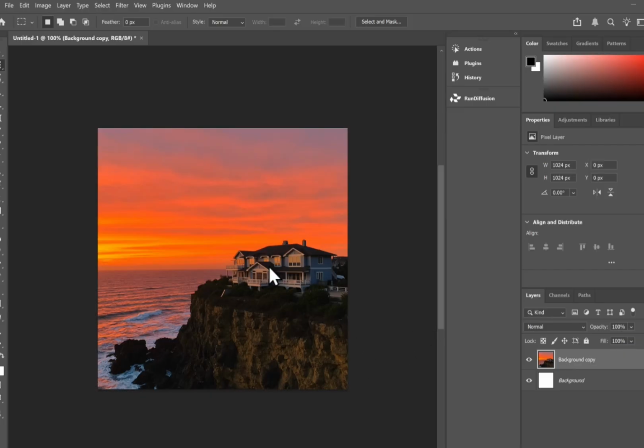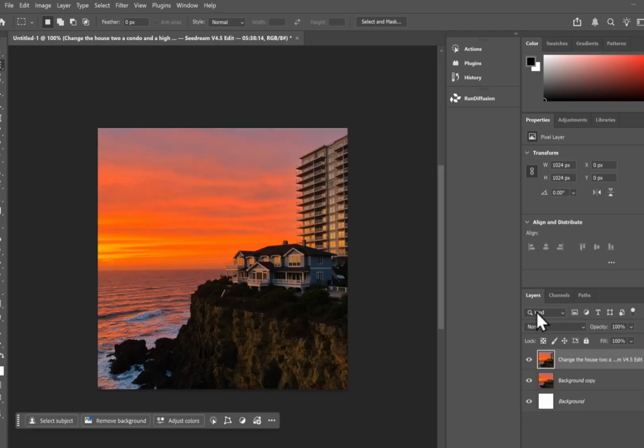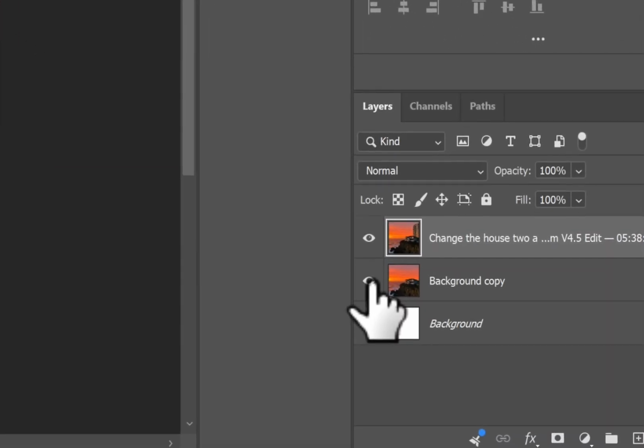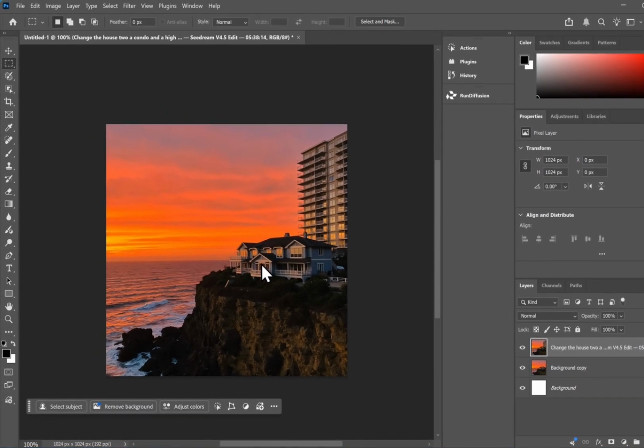And something you can be aware of while this is doing its generation is over here we have layers, and every time that we generate an image, it creates a new layer. It does not delete your existing layer. Okay, our edit just came in. So we can see here now we have a condo, but it didn't replace the house. I think I just told it to change the house. Let's go ahead and edit this again.